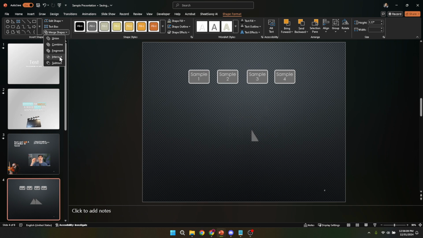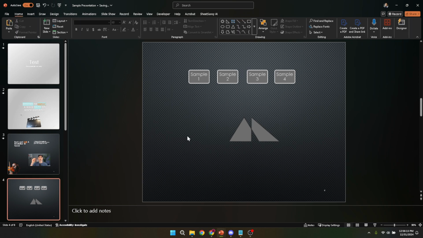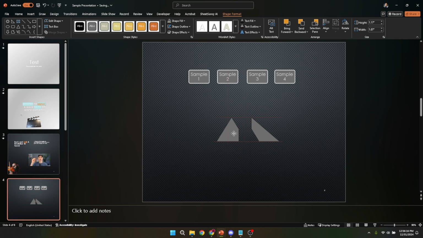With the right shapes and a bit of creativity, you've now merged shapes in PowerPoint to create something unique and visually compelling for your presentation. Before we wrap up, here are a couple of additional tips to keep in mind. Experiment with different merge options before settling on one. You might discover some unexpected and pleasing results by trying different merge types. If you accidentally merge shapes in a way you're not happy with, remember you can always use the undo button or press Ctrl+Z to revert your changes.